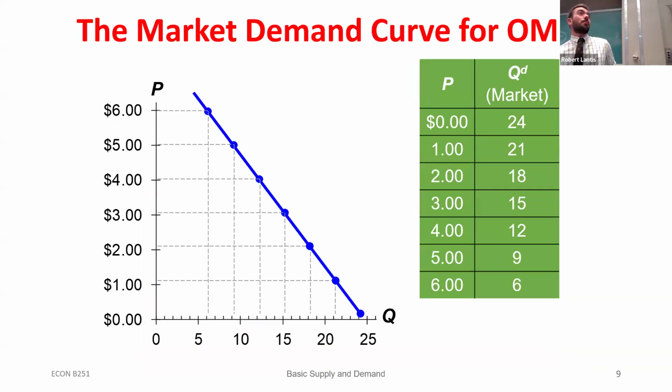Okay, so we could then plot that just like we did the individual demand curve. We have all these different prices, we have all these different quantity demanded from the market. All we do is plot those, and we've got a market demand curve.